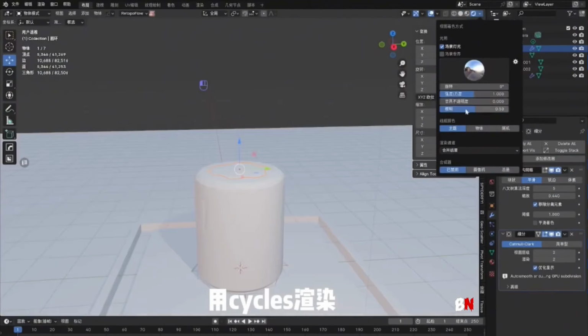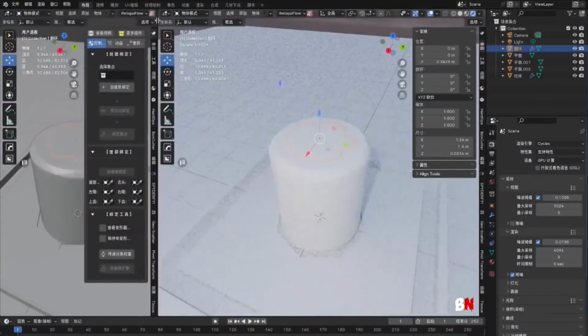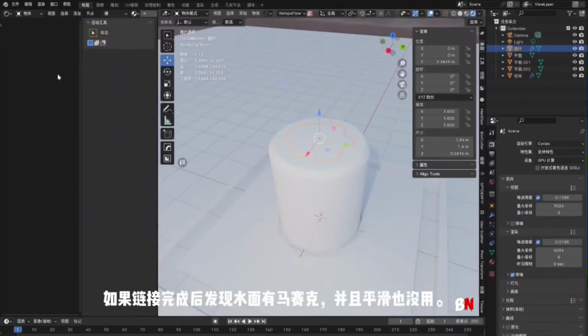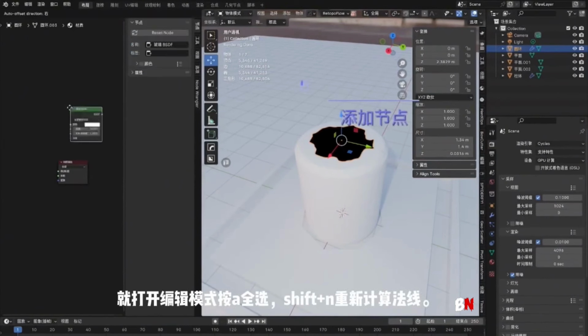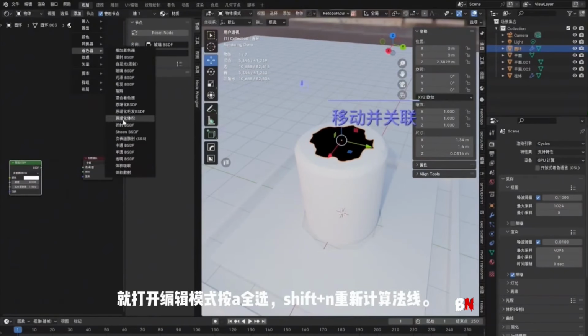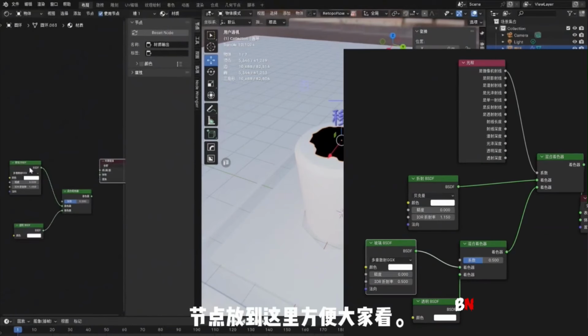Render with cycles. If after linking you find that the water surface has a mosaic and is not smooth, just open the edit mode, press Shift+M to recalculate the method node and place it here for everyone to see.